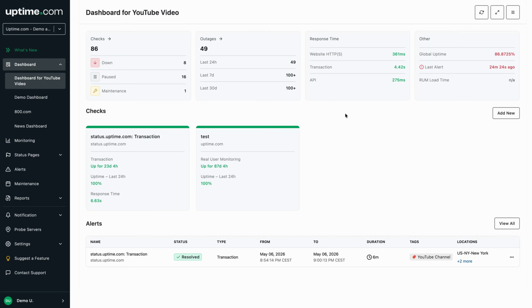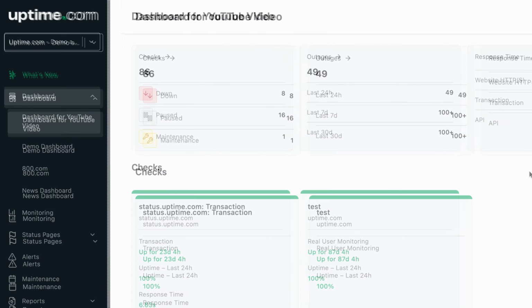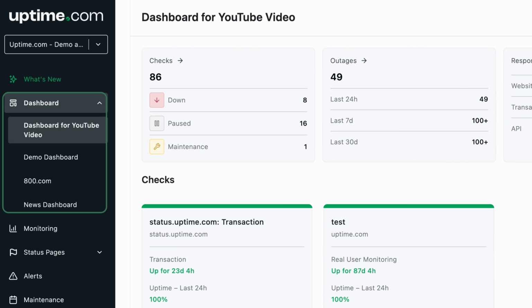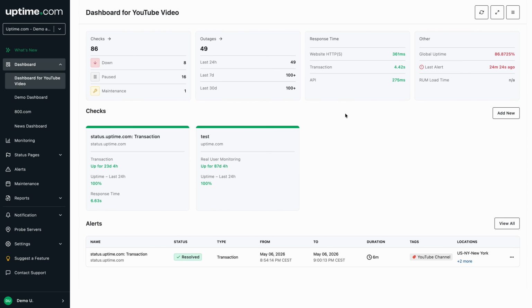Uptime.com makes it easy to organize your view of checks, metrics, and alerts from the dashboard. The dashboard is the first screen you are presented with when you log in and helps you review and access failed checks quickly and get an overall view of your checks. You will already have a created default dashboard at your disposal too.